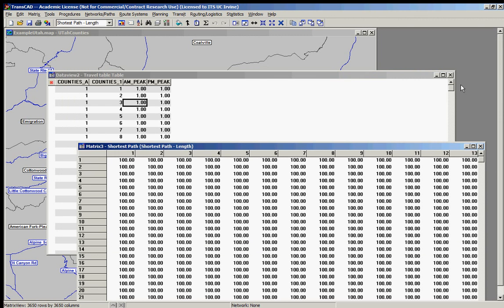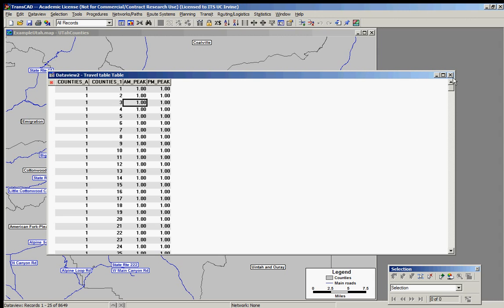And that is it for matrix manipulation in TransCad.